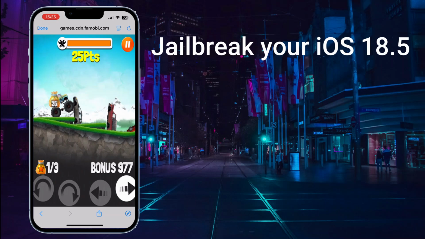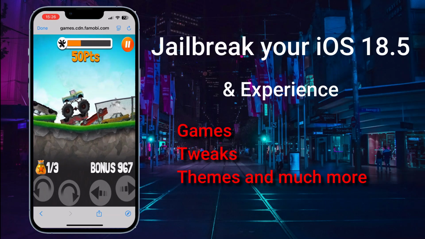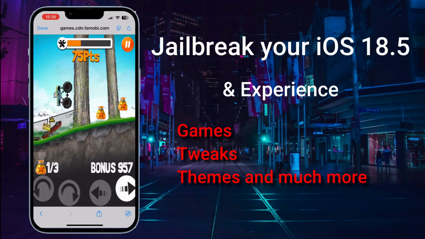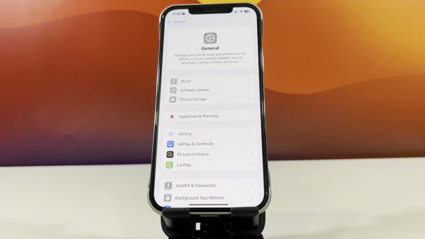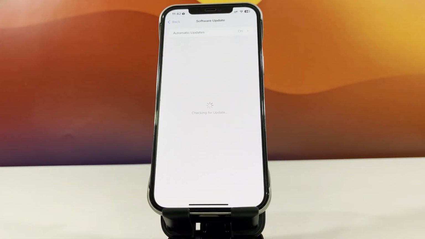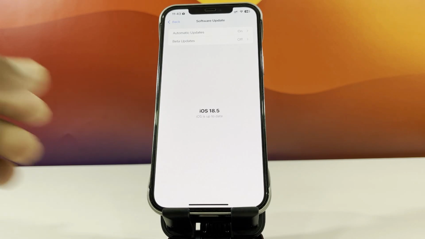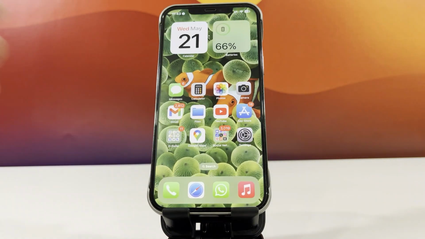Anyway, today, I will show you how to jailbreak your iOS 18.5 running iPhone. First of all, let me show you my iOS version and some amazing features that I have unlocked by jailbreaking the device. Alright, let's dive in.